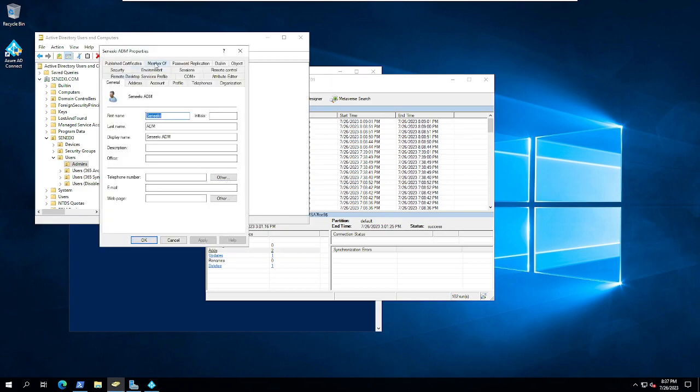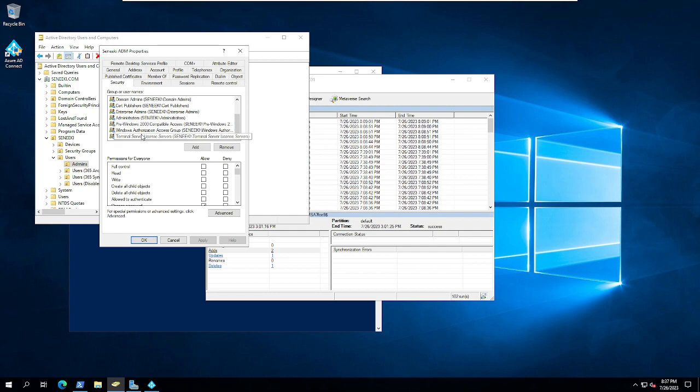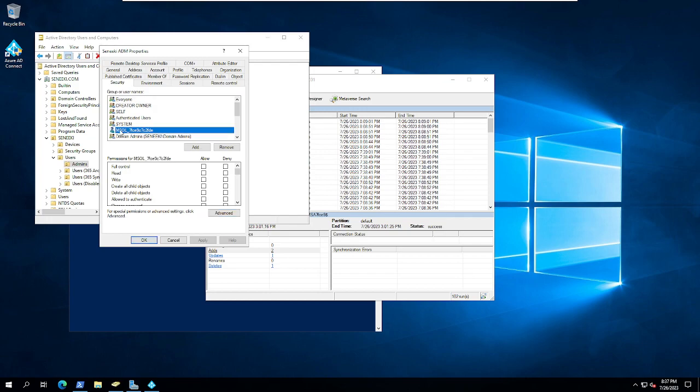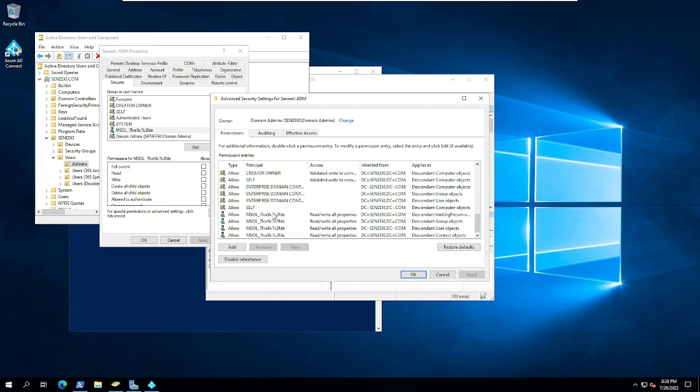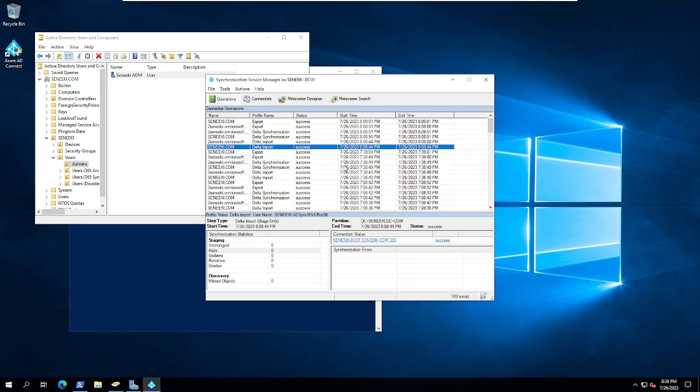Anyway, we need to come to here, security. Now we won't see that account explicitly on the object itself, but what you have to do is enable inheritance, hit OK, and now you can see that it's there. And now what that does is applies all those permissions to that object, and that allows the sync to complete.